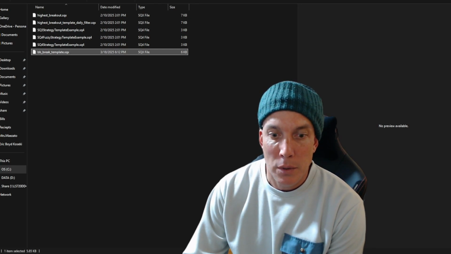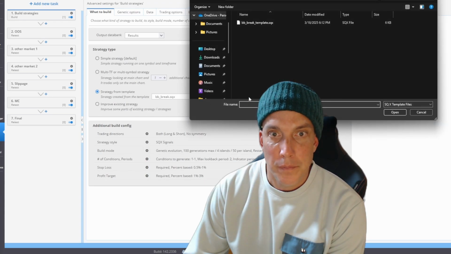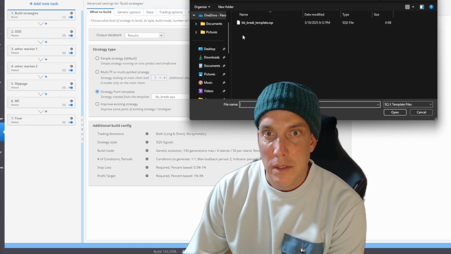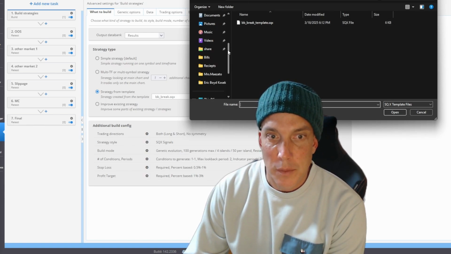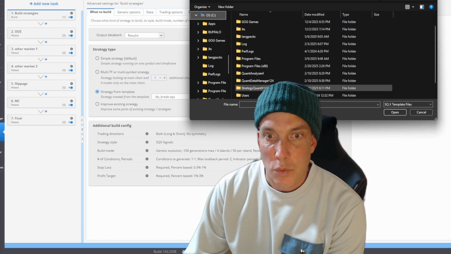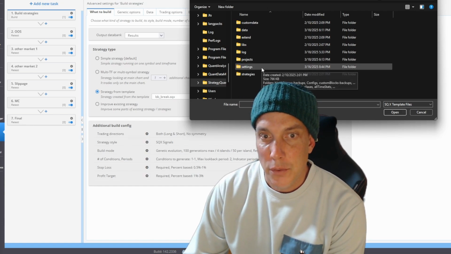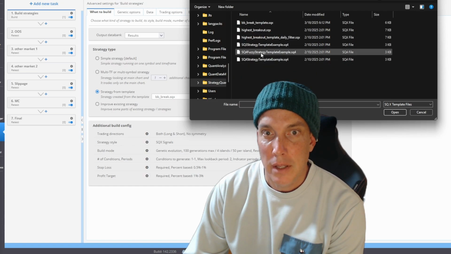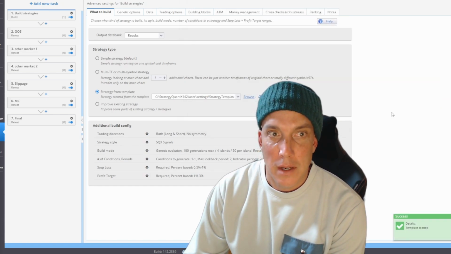Okay, now we're going to go load it in Strategy Quant. Browse, and so this is still inside the desktop folder. You can just put it in there, but I actually put it inside of the Strategy Quant folder. That's why I want to make it nice and clean, where I put all the folders. So to settings, and then strategy templates. Here is that template. And then now we're good.